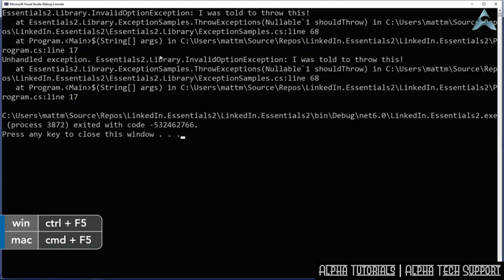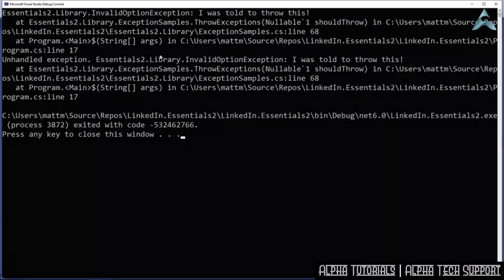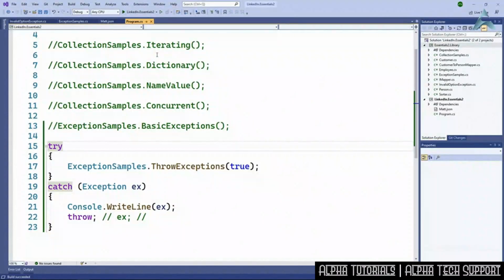So we can see Essentials library invalid option exception. I was told to throw this. We've got our write line, which is that first big block, the first 6 lines up there. And then the unhandled exception, because we threw it, it's getting written out again. So that seemed to work. We have the invalid option exception, which worked just like the exception, but it's a little bit more explicit.